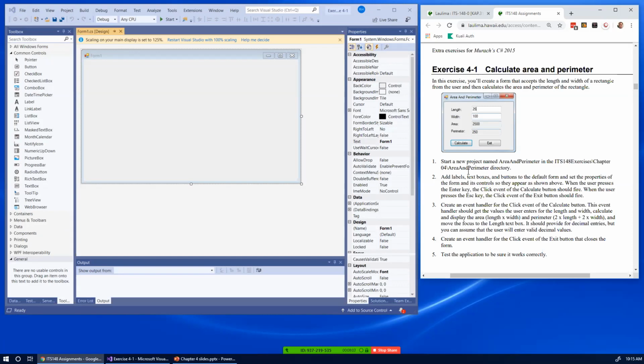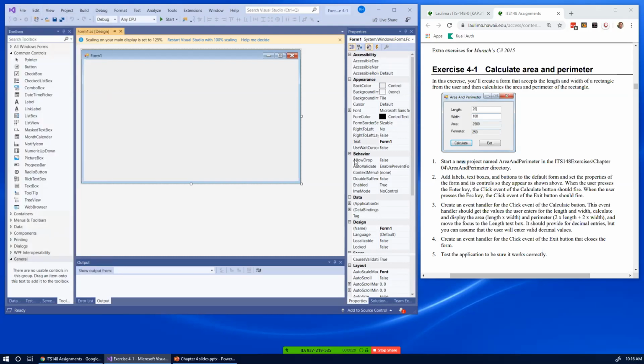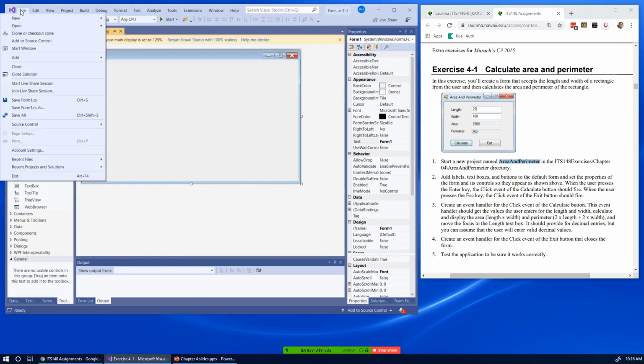All right, so the first thing we're going to do is create a new project, and I've done that already on the left here. I've saved it someplace, I can't remember where, but it's in a folder someplace. And I should actually name it area and perimeter. I did not do that, did I? Named it exercise 4-1. I'm going to create a new one here.